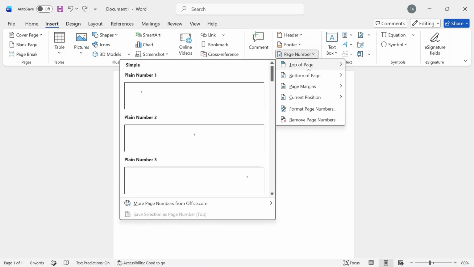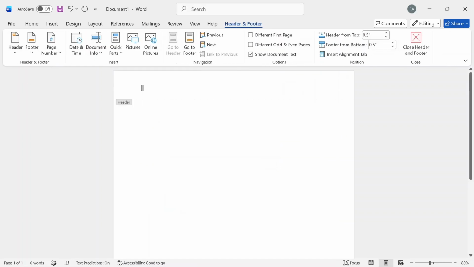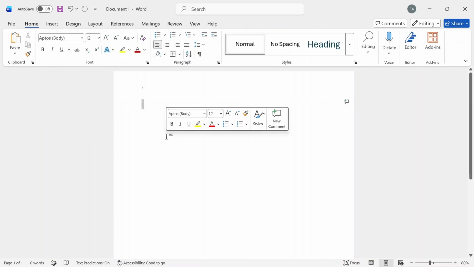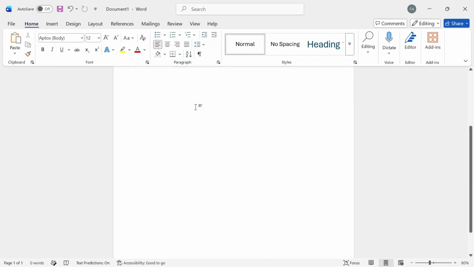So if I pick the top of the page, I have these built-in formats. Okay, if I pick the first one, as you can see, my numbering will be at the top left corner of the page. And take note, currently I have one page. If I'm going to add any other new page, I have to go through the same procedures to get it numbered immediately. Except for the current position. For the current position, that one only affects the current page that you are on.